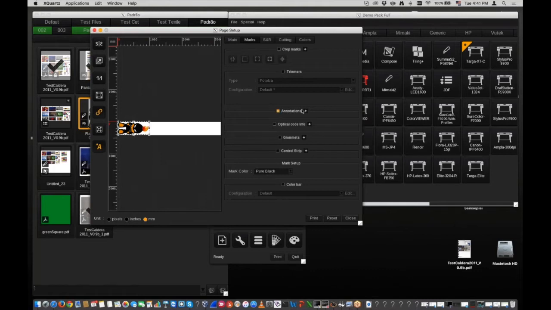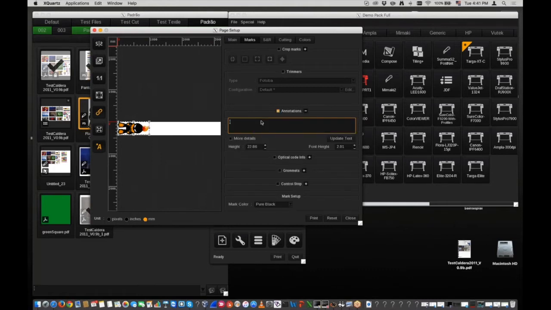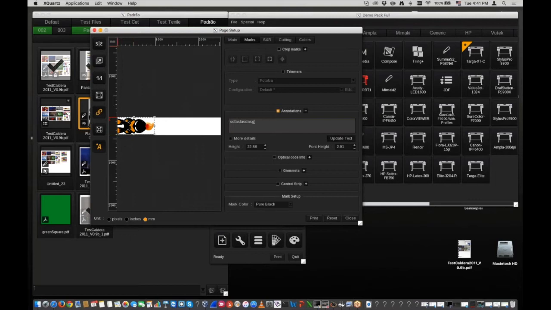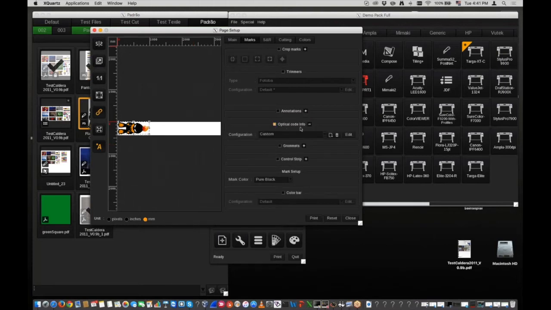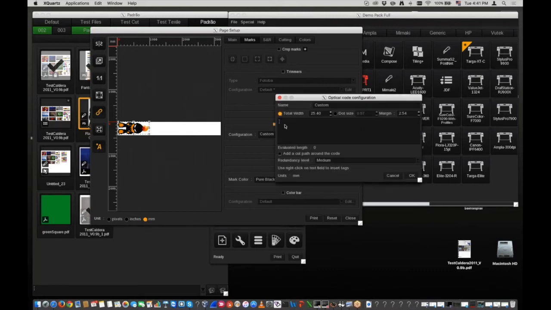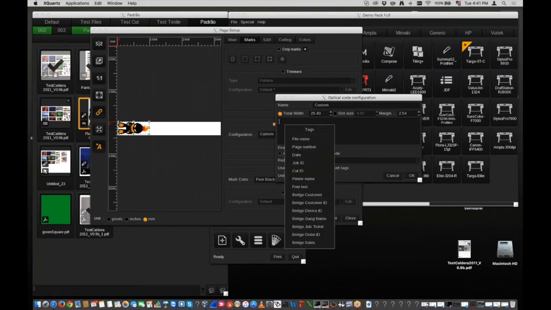Annotations is free text, so you can type anything here and it will appear at the bottom of the file. As you type it, it appears here. So it's just free text. Here we have the optical code, which is our QR code. You can add any QR codes that you want. Just type the web address of your company or your name, it doesn't matter.